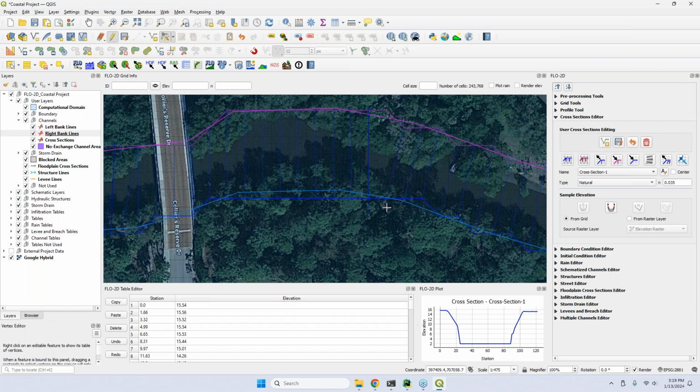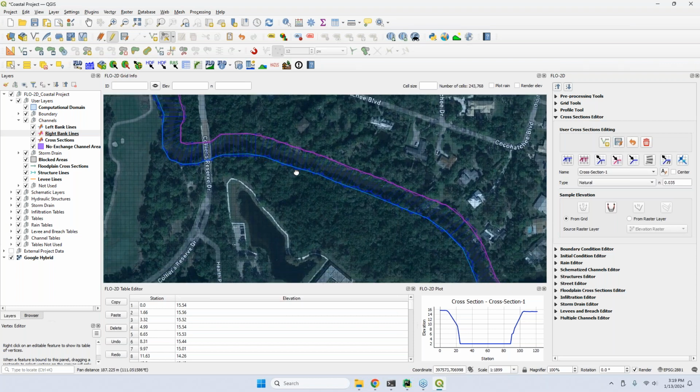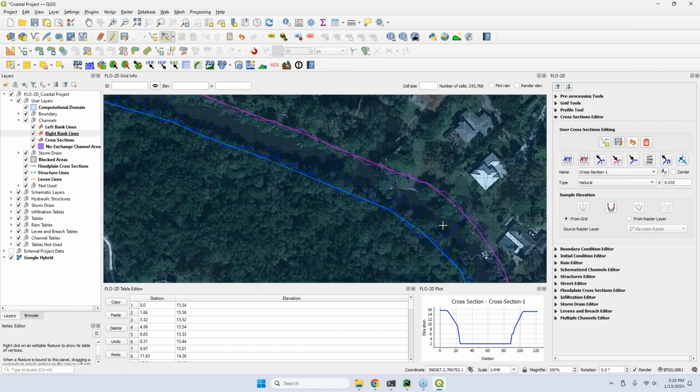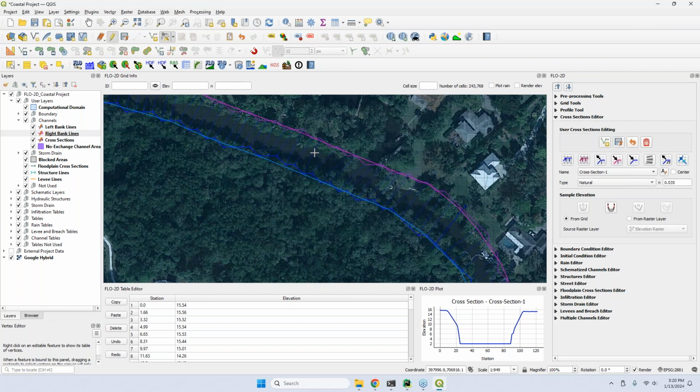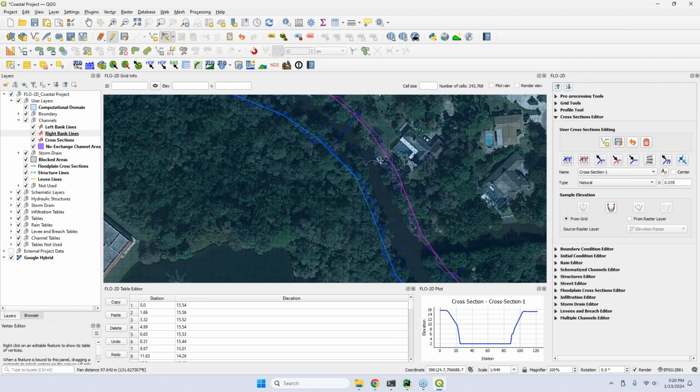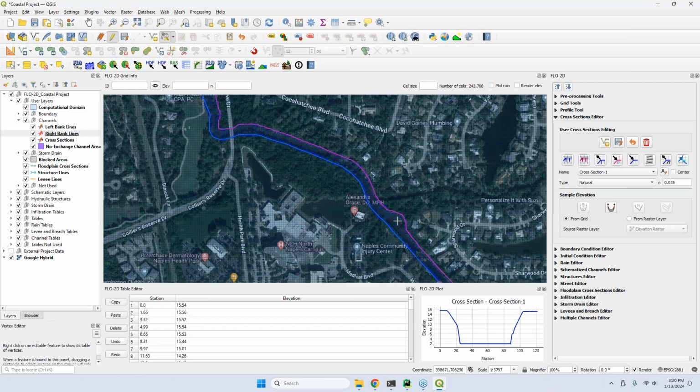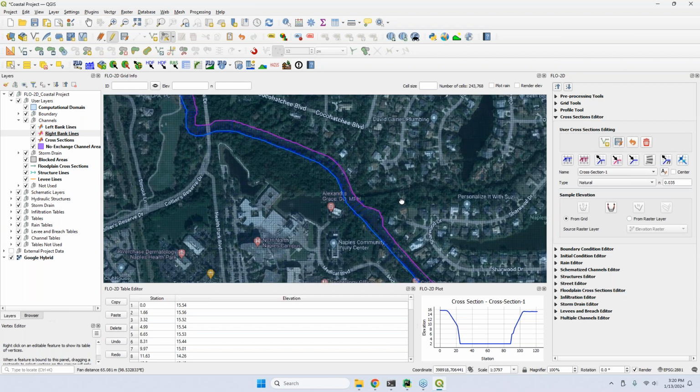If you don't like the way that these cross sections right here are all pointing in this angle, you can make a mild adjustment of the cross section, hit the schematize button, and it will mildly change the angle or orientation of the cross sections. So that's kind of the deal with the realign lesson.